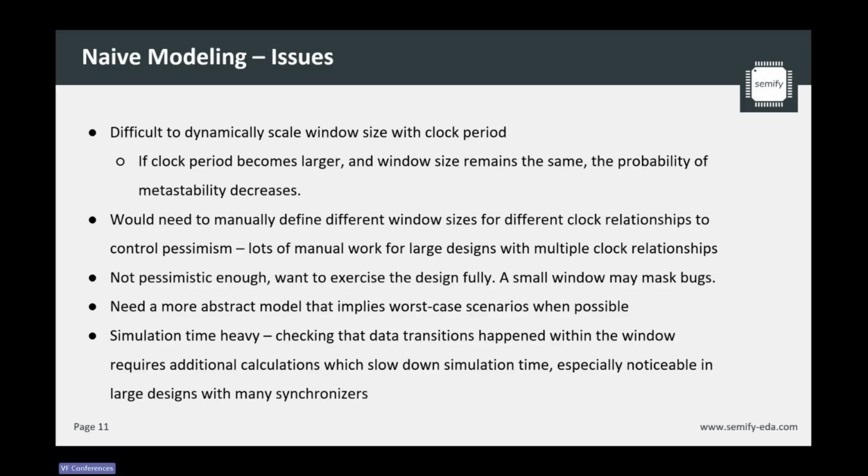For example, it's quite difficult to scale this with large designs if there are lots of different clock domains, or if the periods of the clock domains are changing. Not dynamically, just if there are different clock relationships. The reason is that you have to make some windows bigger or smaller. Otherwise, the chances of metastability happening are quite low, and it's not pessimistic enough. That's really what it comes down to: this sort of modeling is not pessimistic enough, and you can't really control the amount of pessimism other than manually making the windows bigger or smaller. We need a more abstract way to model the worst-case scenarios rather than just hoping metastability gets hit more often.